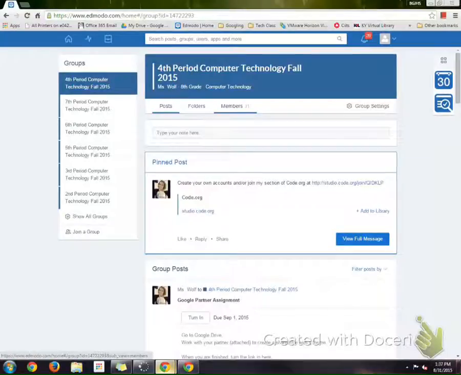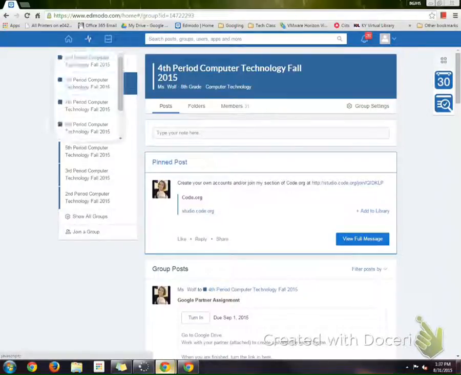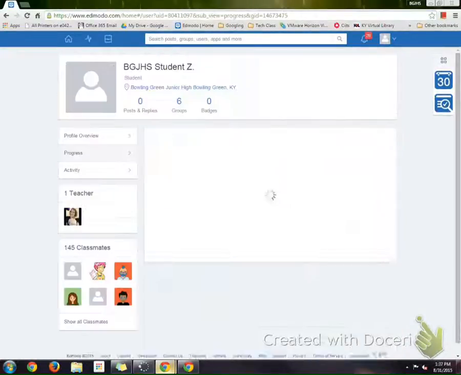To turn in an assignment to Edmodo, you go to the Progress button, which is right beside the Home button at the top. When you click on it, you have a few options to choose from, which would be your classes. So you pick the class that you're in, and then it pulls up a list of things.